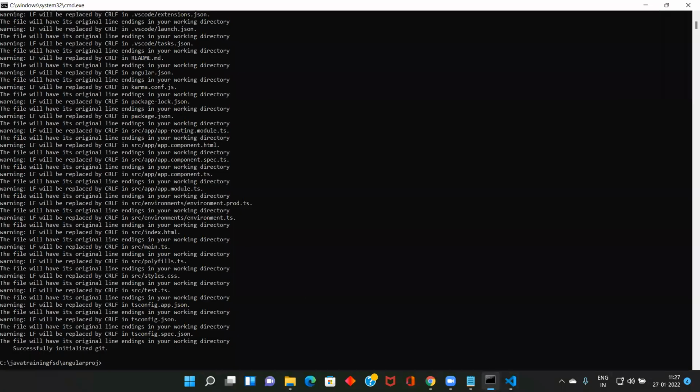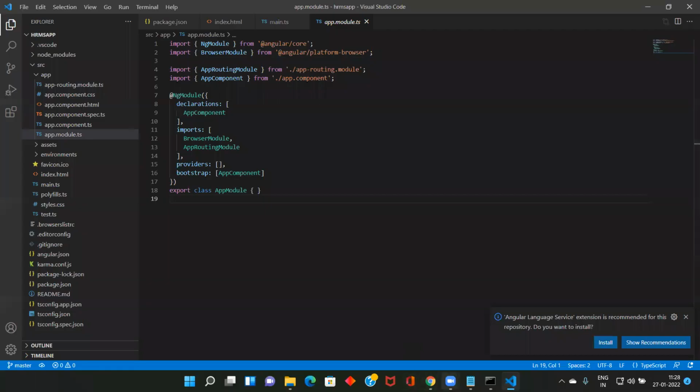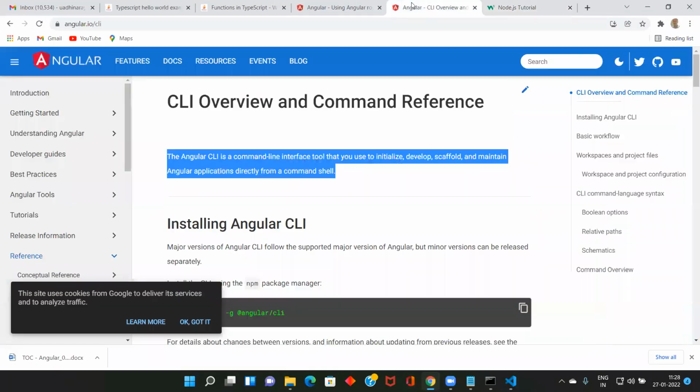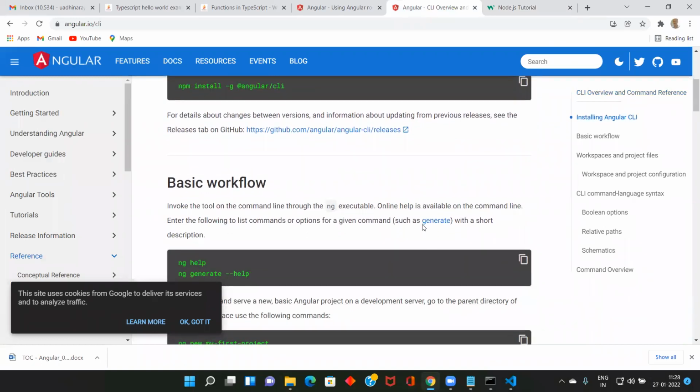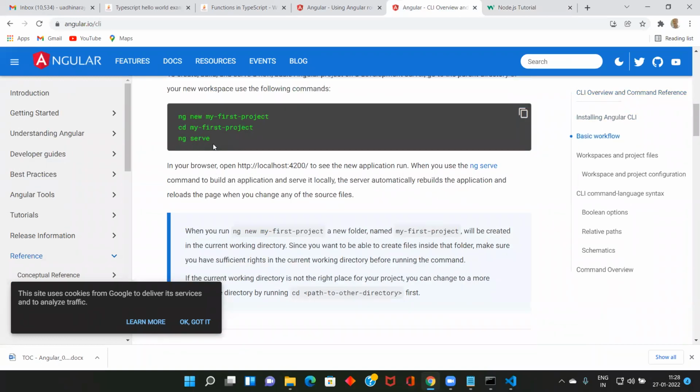Okay, so now what is our idea now? We have created a project and we want to deploy this project to our Node.js server. In order to do that, there is a command. There is a command here. When you go here, Angular CLI, basic flow, new, ng serve. So now what will ng serve do here?